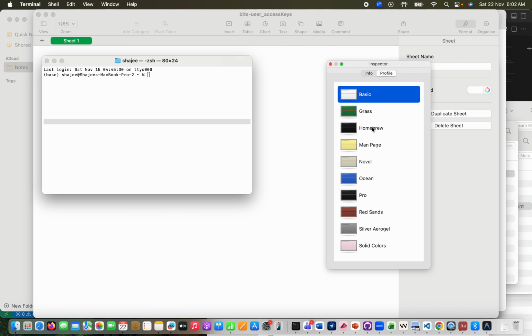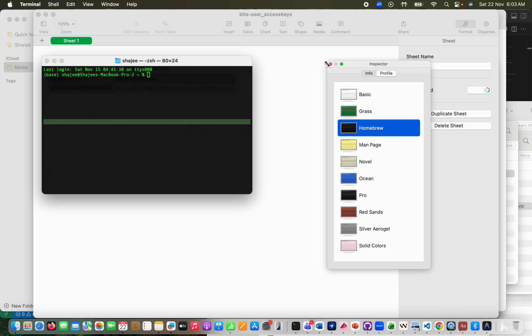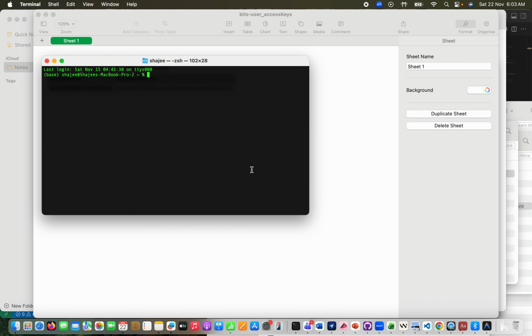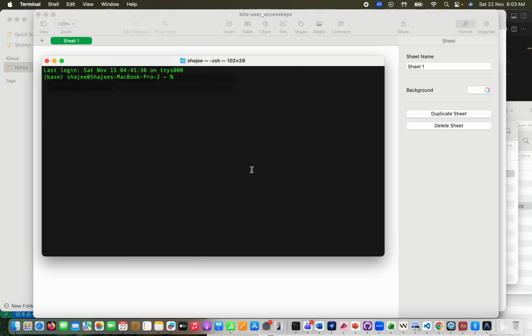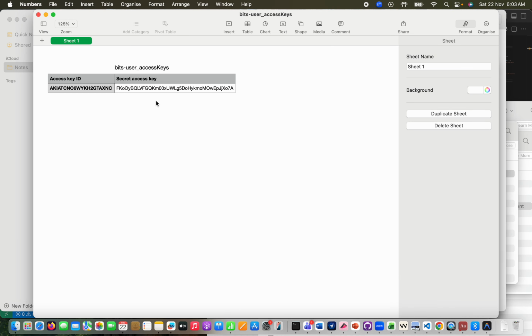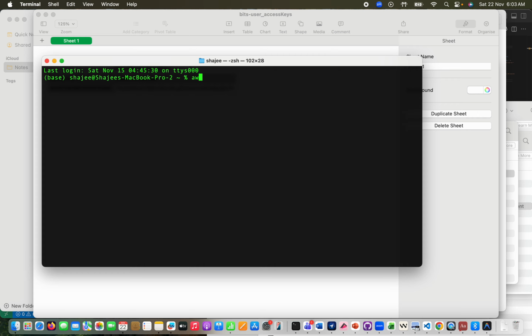Yeah, it's pretty straightforward. Home view, so that the dark color appears, which is soothing for your eyes. I'm just going to do command plus plus plus plus so that you can expand the window. Now we saw the user ID and the password. For the CLI, how do I enable this is what I wanted to show.